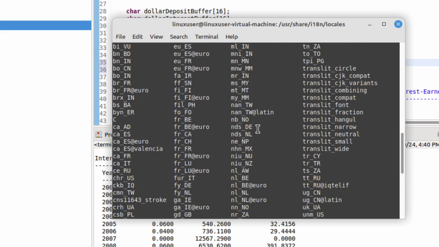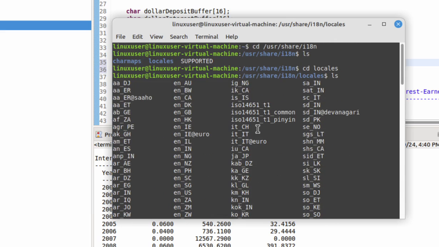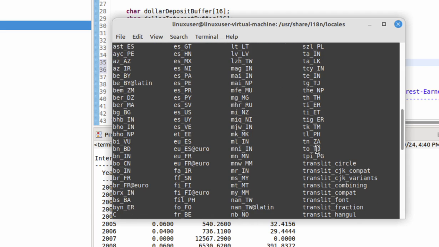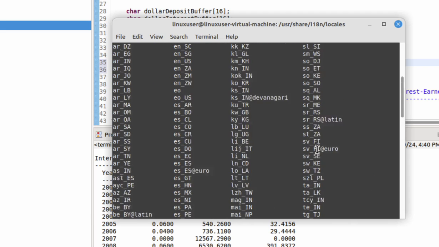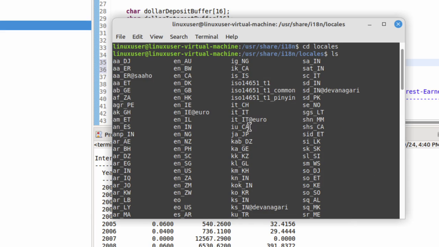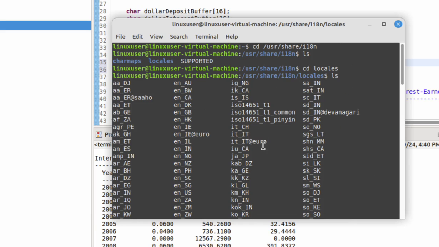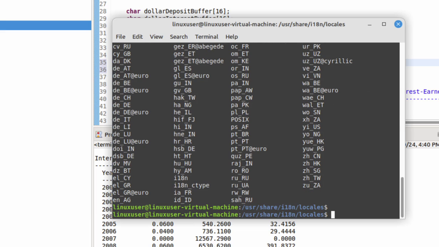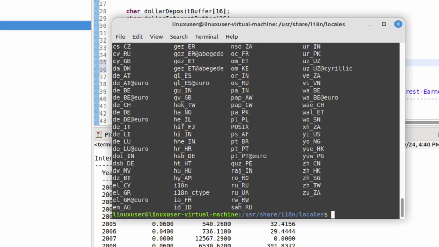I mean, there's just a ton. And each one of those is a different country, maybe a different location within that country. And I mentioned Japan a little while ago. Let's see if we can find that. There it is, ja_JP. That is the locale for Japan. Now, there's also another file in there called SUPPORTED.